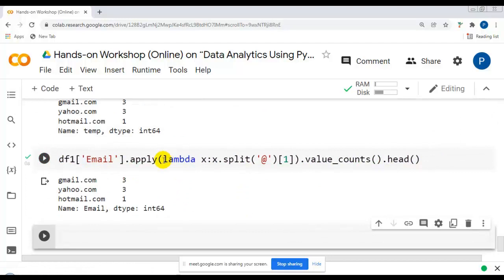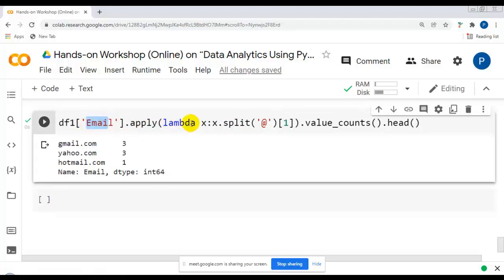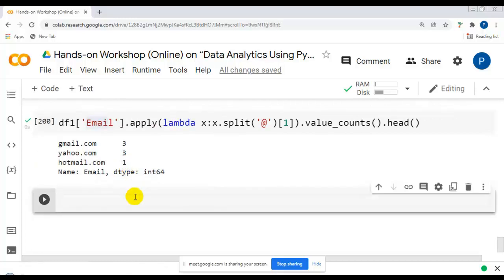You can see, we can directly use the lambda function, which is an anonymous function. We can write it in one line using lambda x.split. This apply method will apply this operation on the entire Email column. I am splitting with this, and I am using index 1 and value_counts and head to display these unique values. You can see 3 providers from Gmail, 3 from Yahoo, and 1 from Hotmail in our data set.